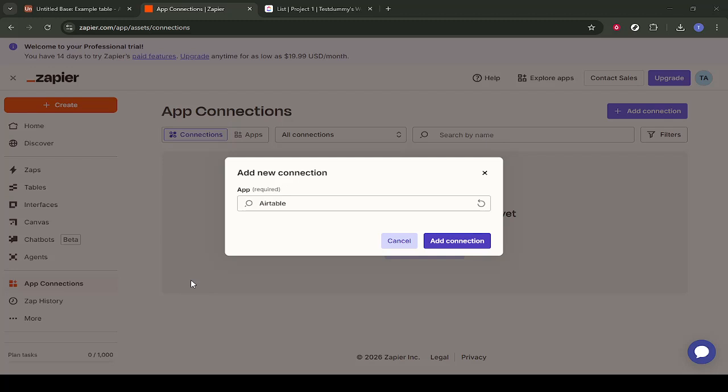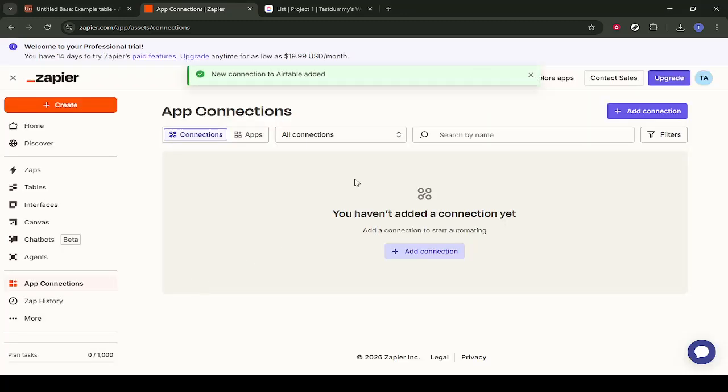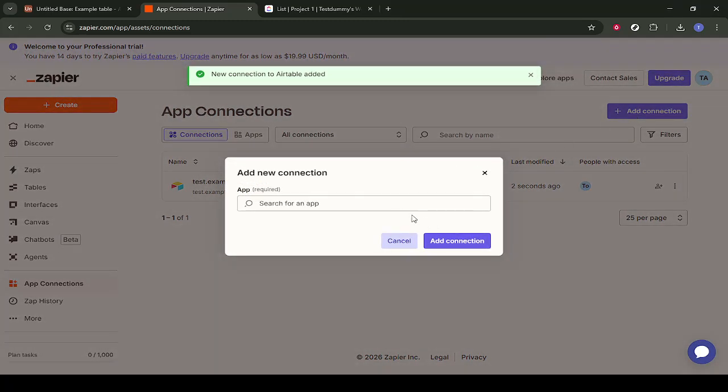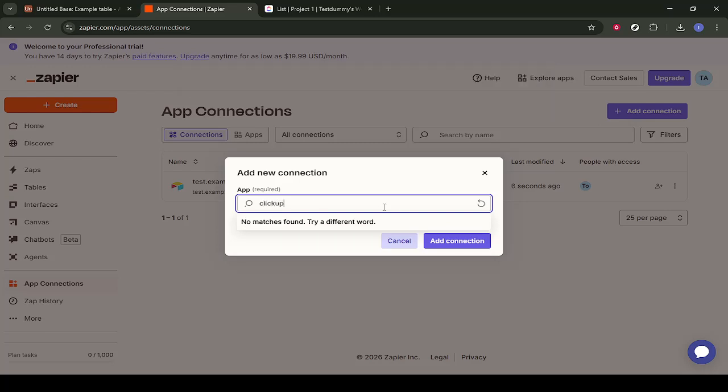When Airtable is connected, go back to the Apps area in Zapier and click Add Connection again to set up ClickUp. Use the search field, type in ClickUp, and select it from the list. Click Add Connection to start the authorization process for ClickUp.